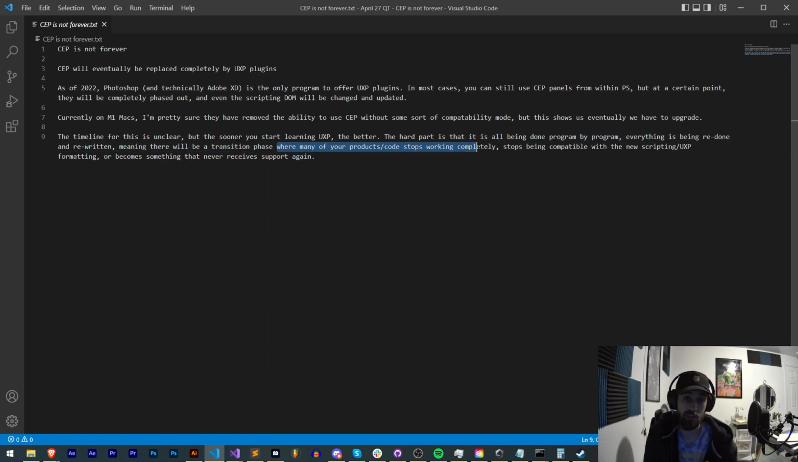And during this phase, some of your products and code might stop working completely, especially if you just try to do a simple port to a UXP plugin. A lot of the stuff will stop being compatible with the new scripting or UXP formatting, or it could be something that never receives support again.